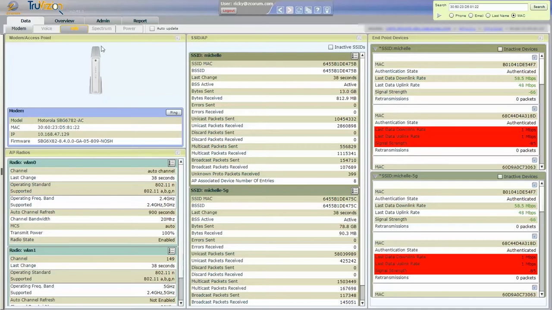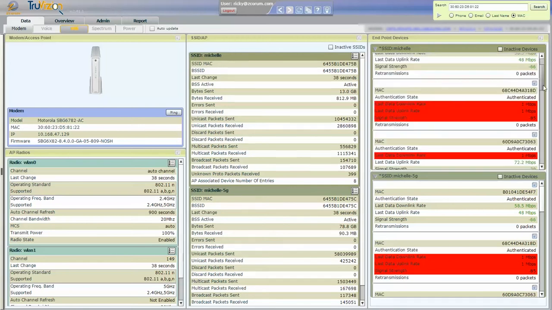I'm now looking at a different modem. You can see right away that this device provides more information than the other. And it has both a 2.4 GHz radio and a 5 gig radio. Over here I have two SSIDs active, one for each band, and I have active clients on both.